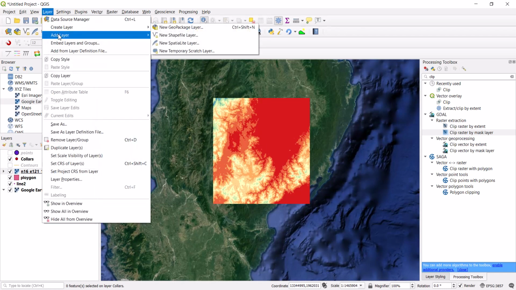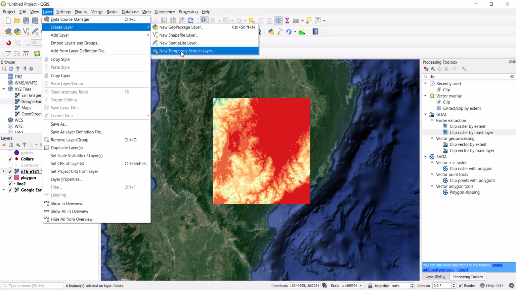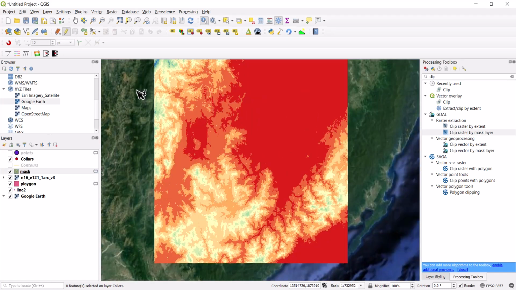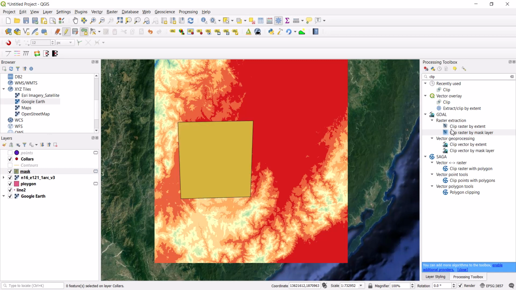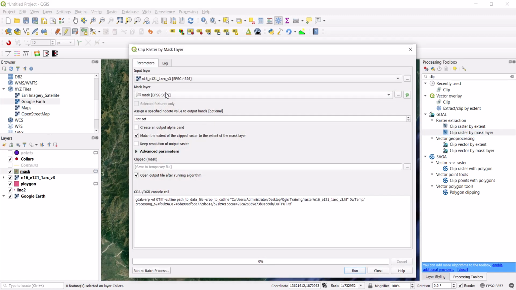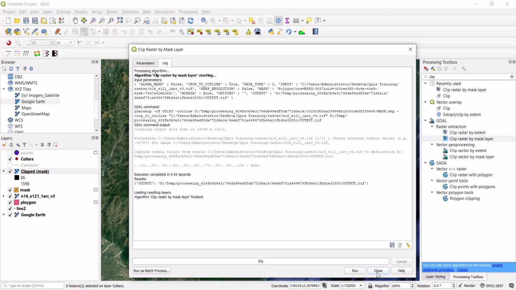Let's go and create a quick polygon. Go to create new temporary scratch layer, and I call this mask, and we click on OK. And then let's go and digitize the quick mask. Let's say we're interested in this area. Okay, and then we click on clip raster by a mask layer. So this is basically the input layer. This is the mask layer, and let's go and run this.